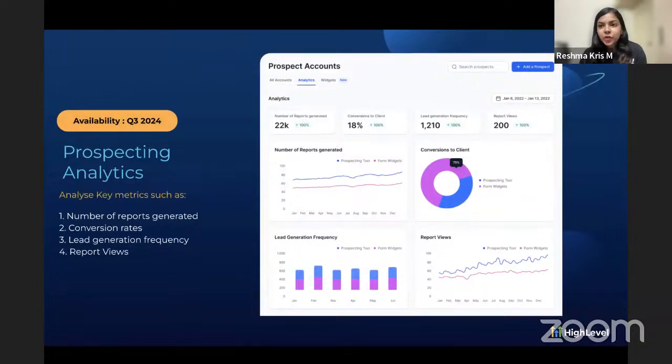And the next one is prospecting analytics, again planned for Q3. So this analytics will give you the key information on how many reports are generated inside the prospecting tool, how many are generated by the widgets, like the prospects coming to your website and filling the form. What is the conversion to client ratio? How many of these are we actually able to close upon?